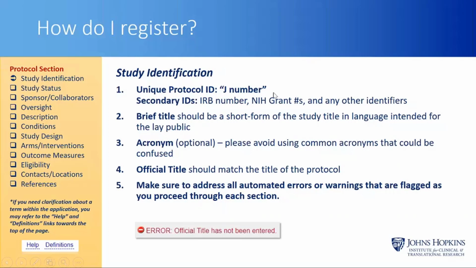As I said, unique protocol ID is the J number, and then your brief title. The brief title is something that's easy to understand. It's shorter, and it's easy for the lay public. The official title is what's from the protocol, so you can just copy-paste that from the protocol. And then the acronym is optional, but don't use something that's very common that could get mixed up with something else.